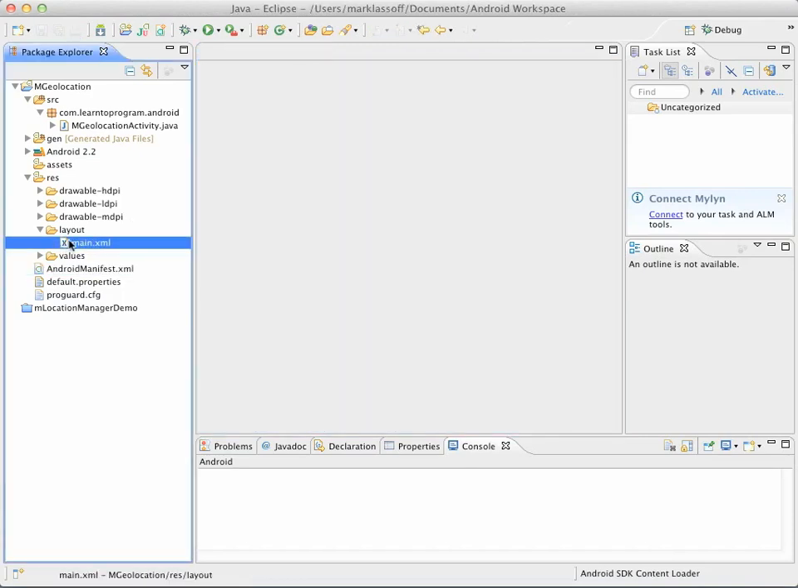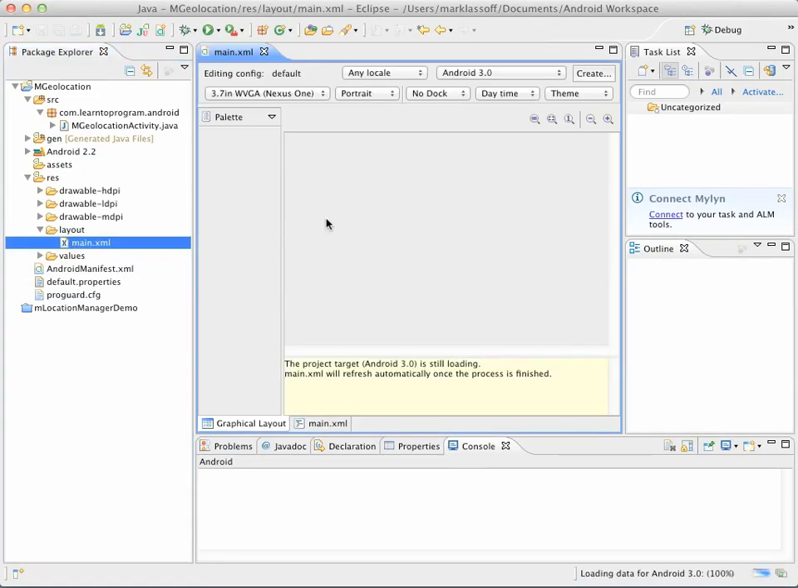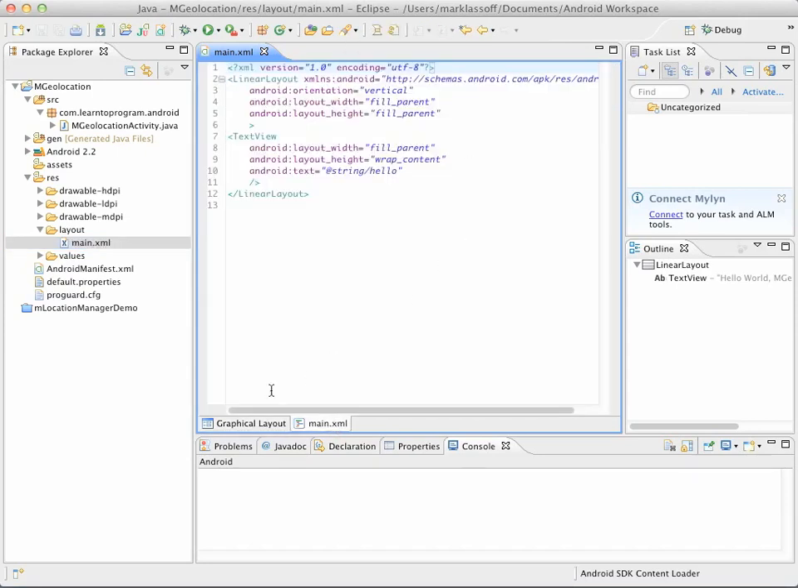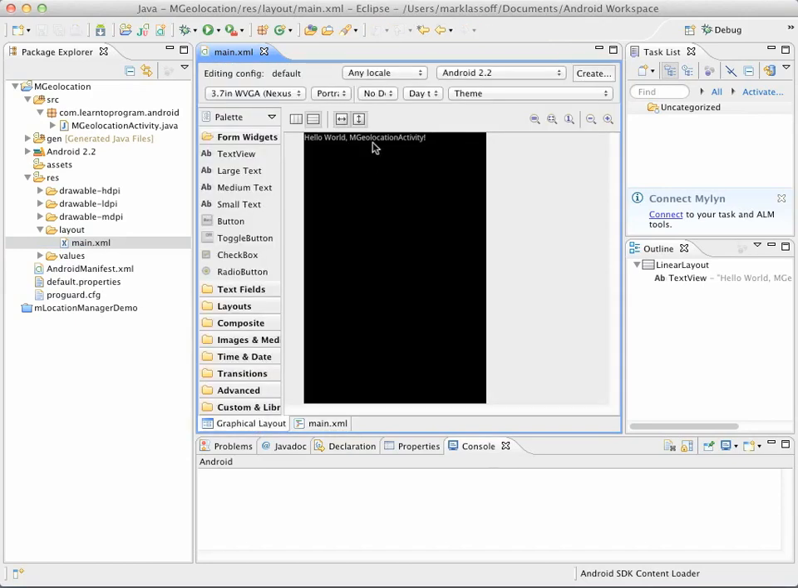Next, I'm going to move to the main XML file. This is the layout for our first or primary activity and the only activity we're going to have in this application. I'm going to go ahead and choose Android 2.2 from the type of layout we're going to do here. And it's going to think for a minute, and then it's going to show me what is an approximation of what the Android device would look like for my application. This also has an XML file in the back end that I can manipulate if I choose.